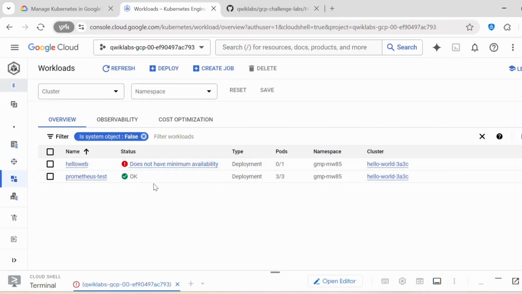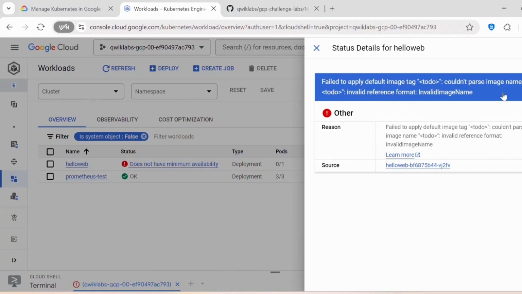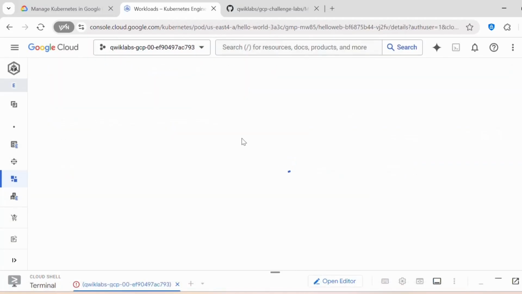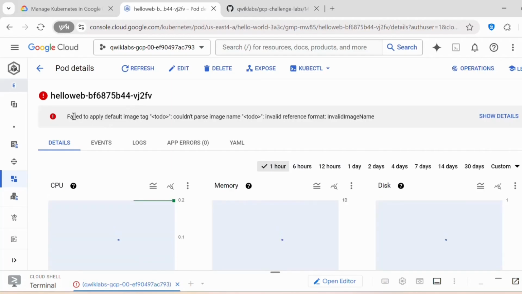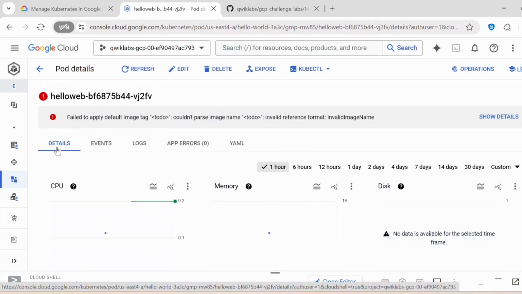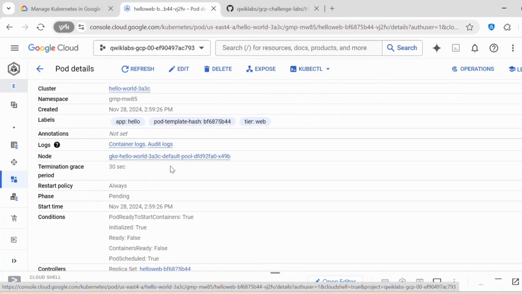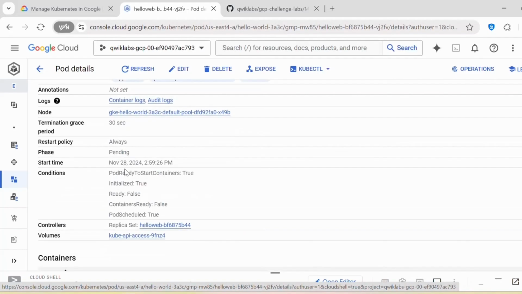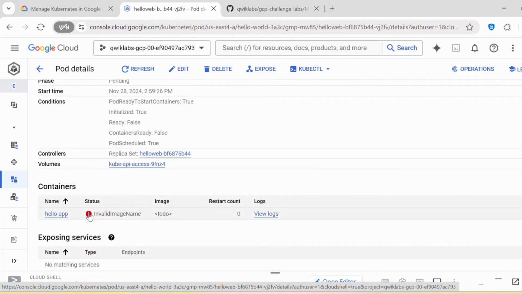We will go here. We have two deployments here. This is the one with the error. So this is that error. If you click on this, the error says failed to apply default image tag TO_DO, couldn't parse image name TO_DO. If you click on details here and scroll down, this is the cluster, and you find the cluster details, and this is the container. This container has this status. So click on view logs here.